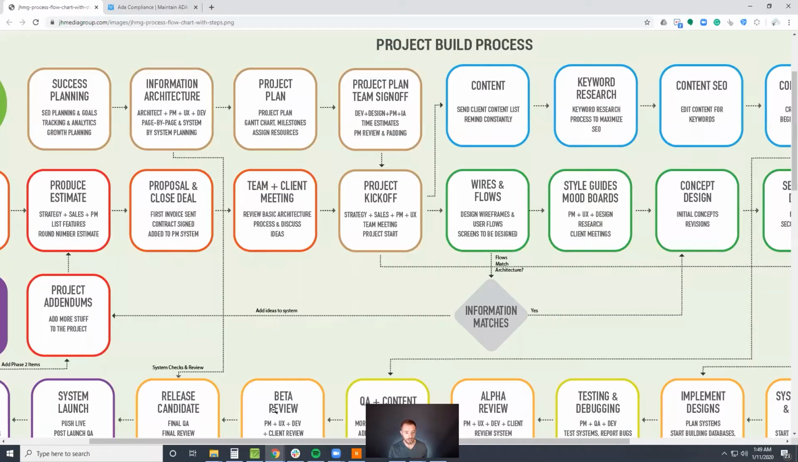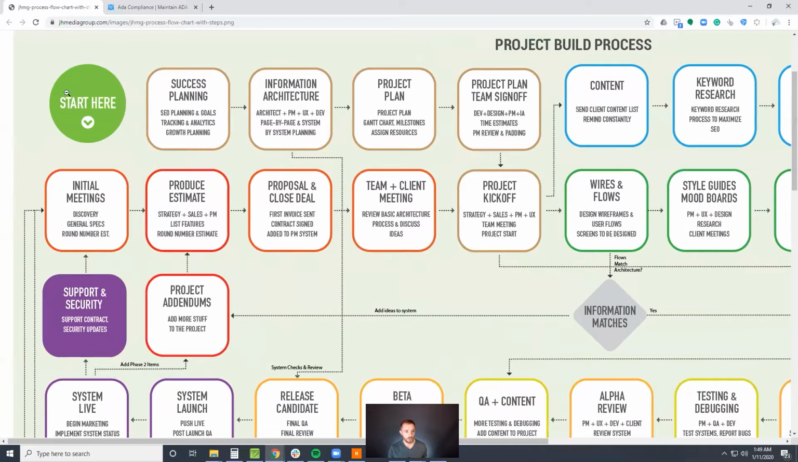So as you can see in here, we start here. We've gone through all the initial meetings. We've got the estimate, the proposal and deal is done. We've had a team and client meeting. At the same time, we've also done success planning and information architecture, project plan, and the team has signed off on the project plan, and we've completed the project kickoff.